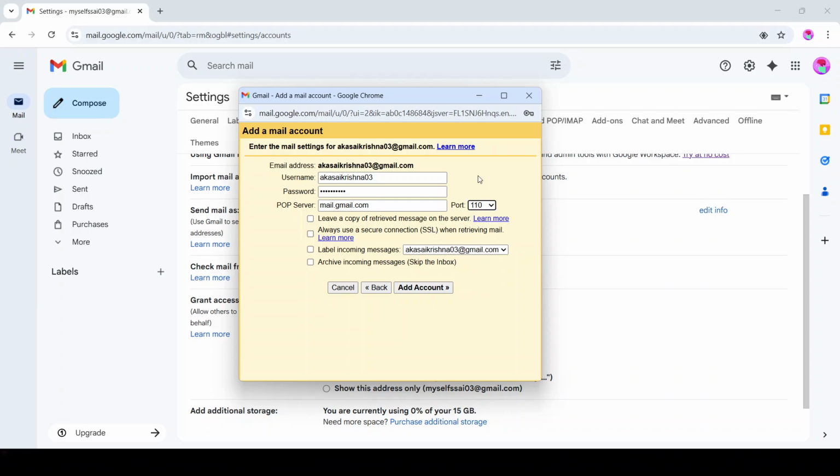Speaking of which, ensure that you select the Always Use a Secure Connection SSL when retrieving mail option if it's recommended by your email provider. This helps keep your information safe and secure.